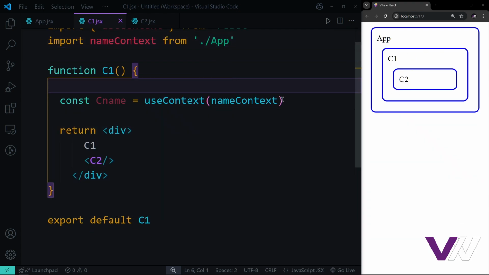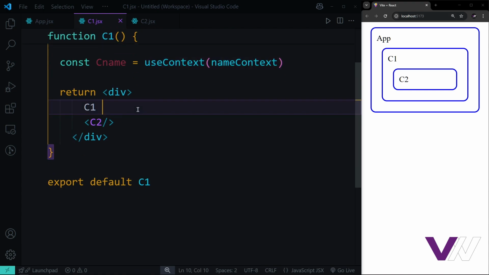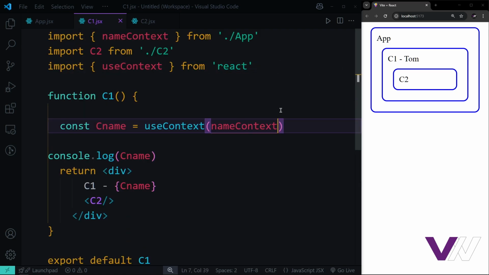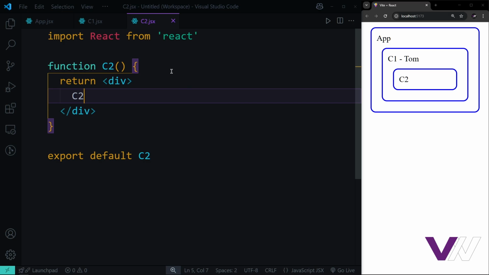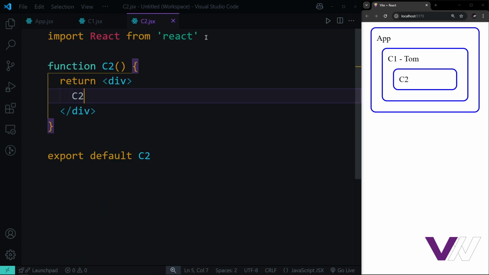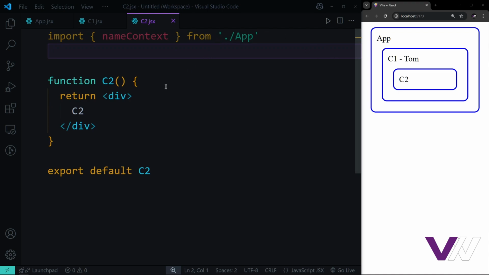If we want to use this name context, we can have again the same template that we had. Here, if we use the CName that we got right here, as you can see, now we got our result right here. If you pay attention, we don't have any props here and we're importing the context from our app. And we can do the same thing here in the C2 too. So we're going to have this import of name context from our app.